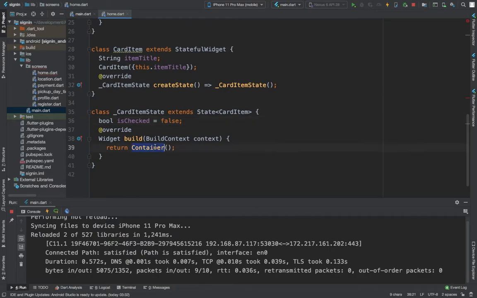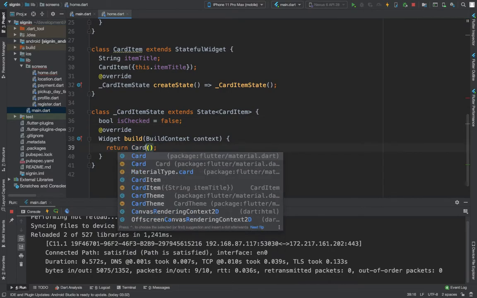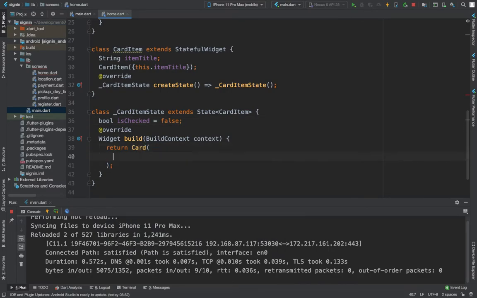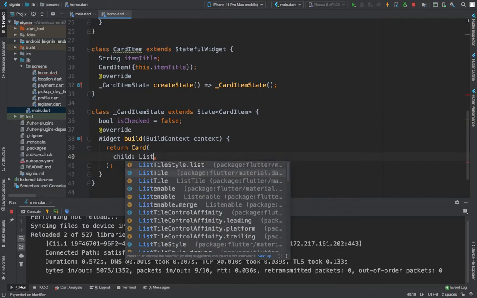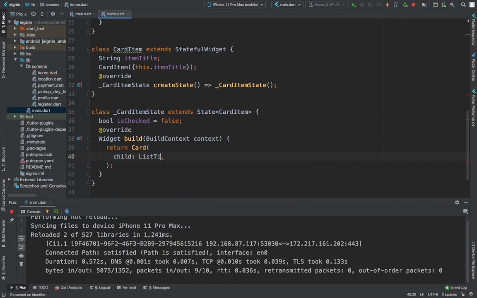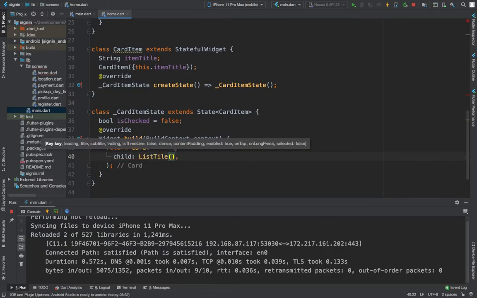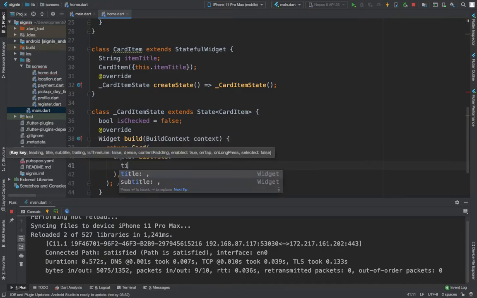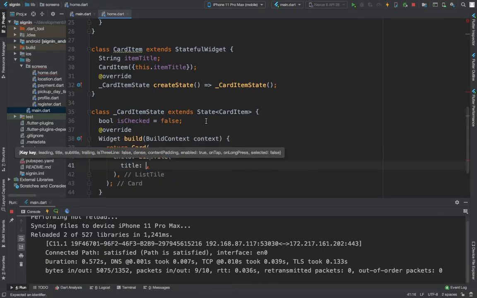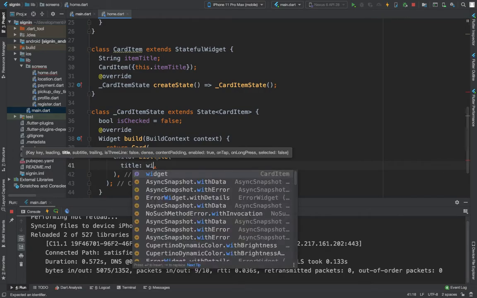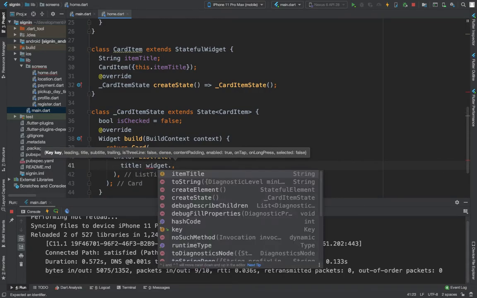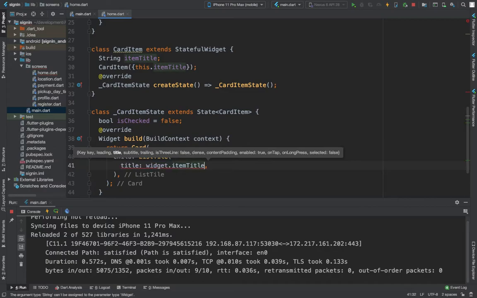All right, and then here, let's return a card because I like the effects of the card. It goes with the list tile, as I'm sure some of you guys know by now. If you've been playing around with some of these different Flutter widgets, they're so convenient. And then in here, a couple things I want. The title is going to be what we passed in. So to get to the parent property, just type in widget, then you'll see the item title.